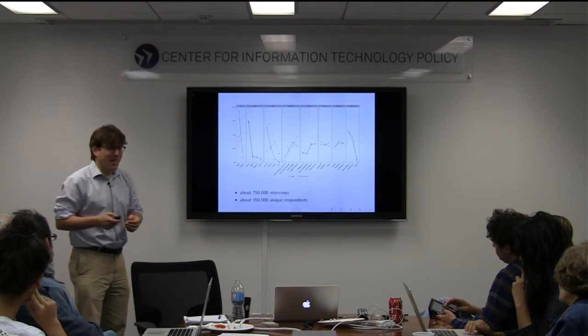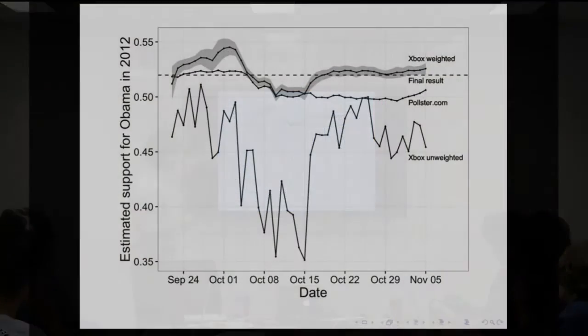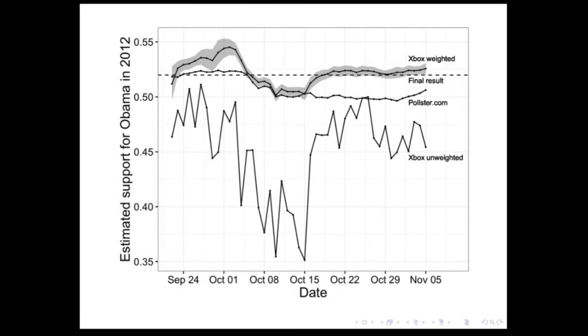So how did it work? Here the x-axis is the time. The y-axis is the estimated two-party support for Obama. So this is the unweighted Xbox data. This is if you just average who's in your sample. And you see that this moves around wildly. And so this might lead you to believe that, oh, we can't learn anything from non-probability samples.